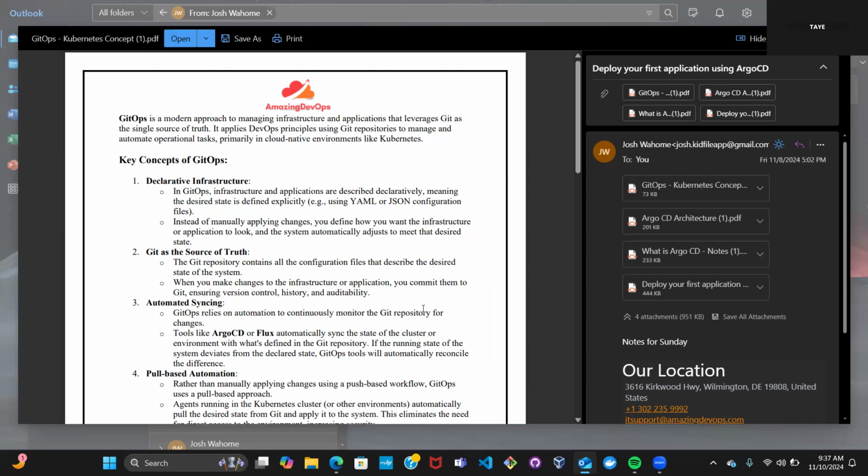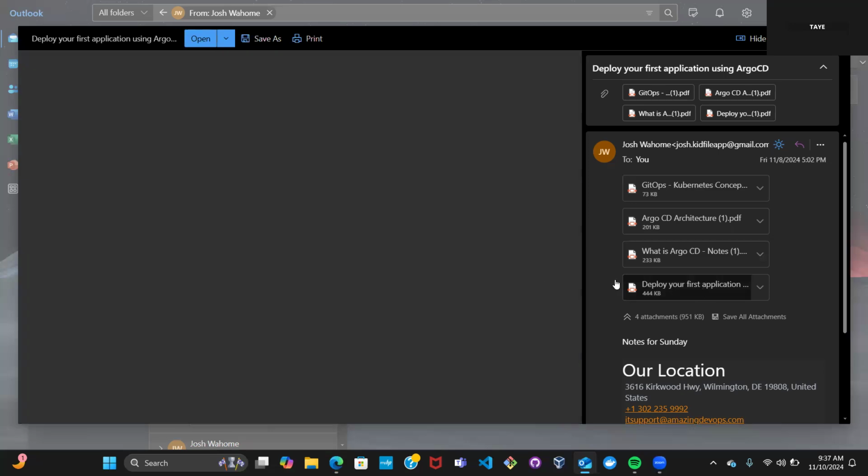We're going to do it so that you understand what this means. So that we are able to do this, it's better we just deploy, then we come and read these notes. So let's click on deploy your first application. It is the last PDF. Yes.